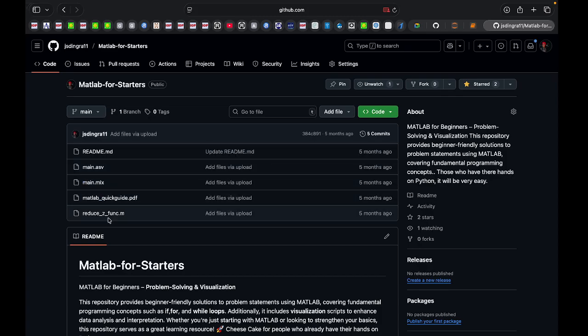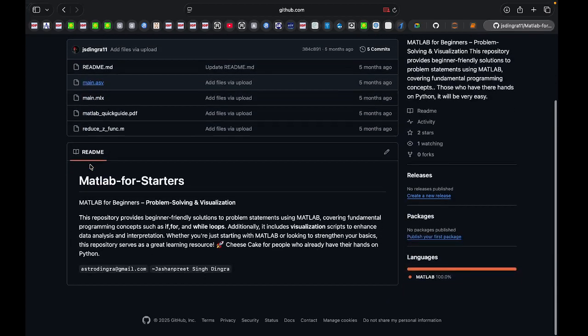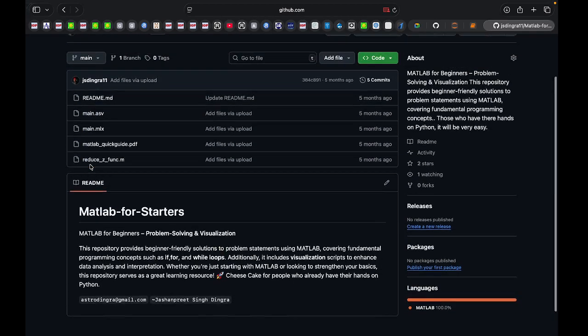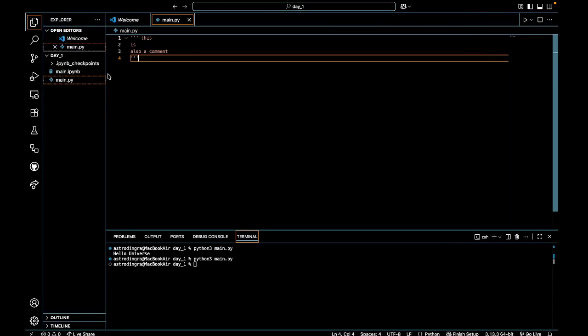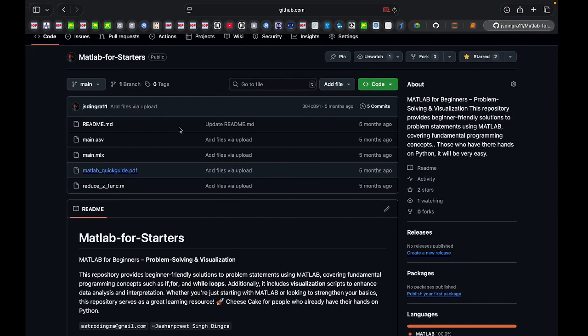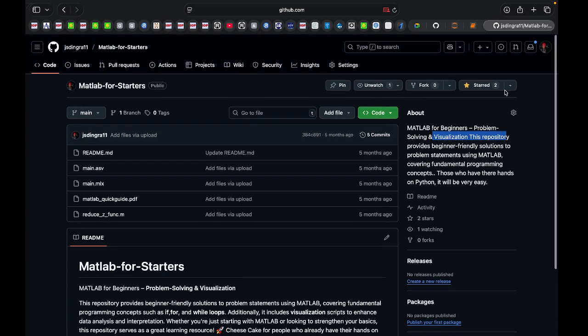These files for MATLAB, everything is included in it. Till functions. Okay, so there is only one file, like we have this main.py. Everything from starting to end, till the basic MATLAB for starters, is included. Not visualization, I guess. Or maybe visualization, I don't remember it.